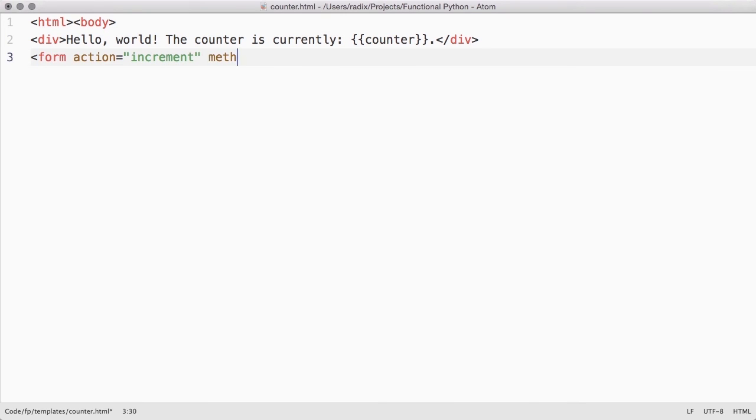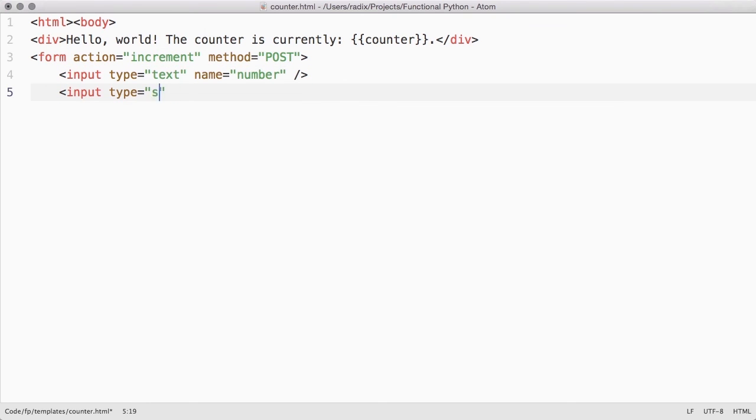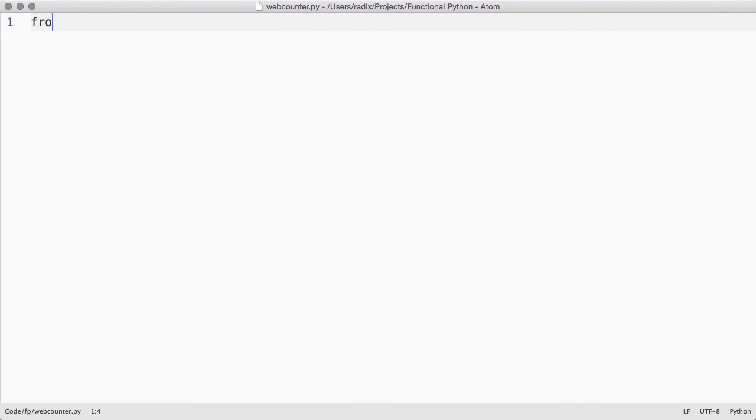Next, we need a form that allows incrementing the counter. This form has an input to allow the user to enter a number, and a submit button that will post a request to the increment endpoint when the user clicks the submit button. Okay, so that's the whole template. I'll save this file as counter.html inside of the templates subdirectory of my application, which is where Flask looks for templates by default. Next, I'll create a file called webcounter.py that has our application code for our web counter.